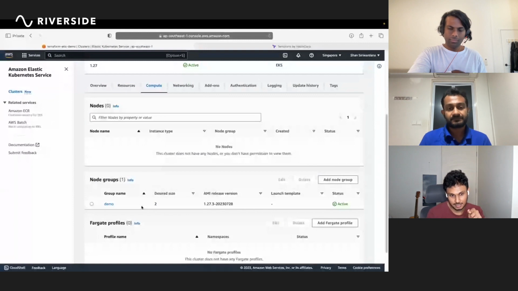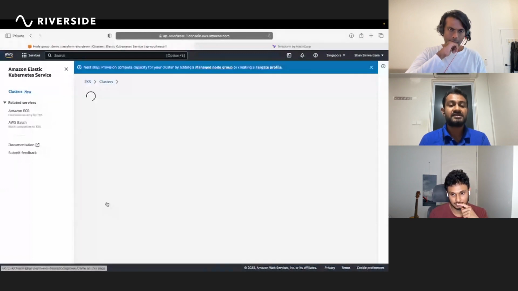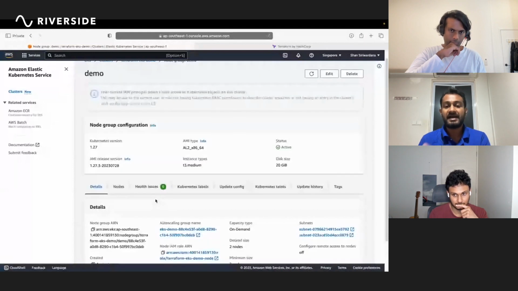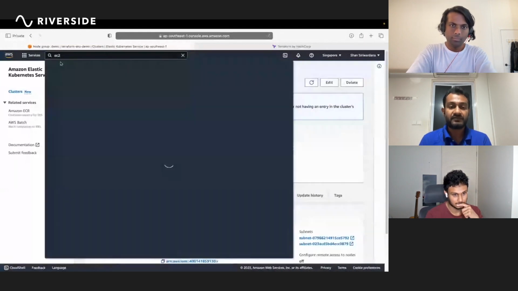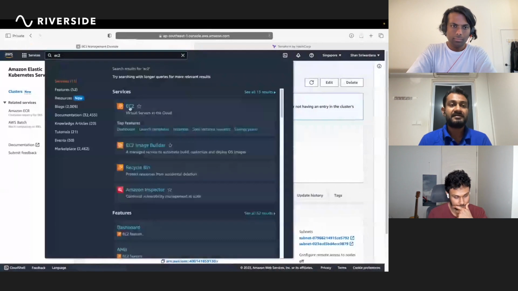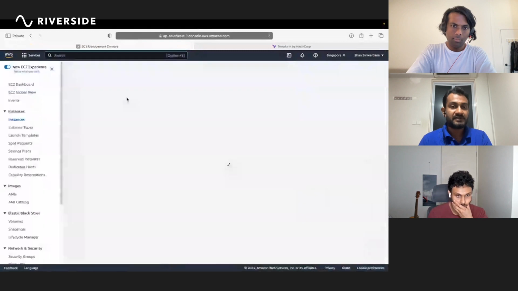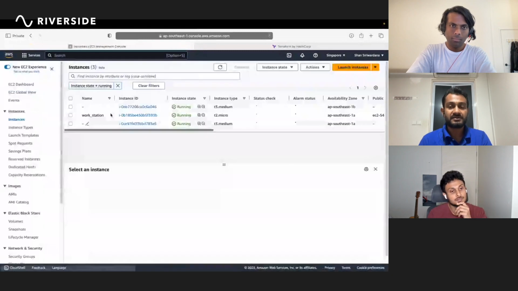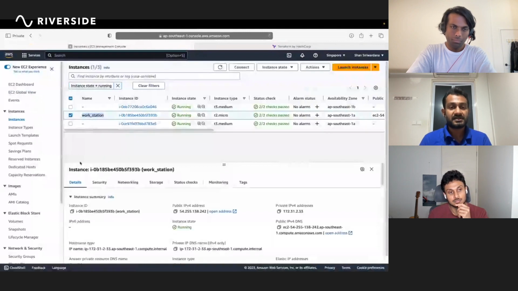So desired size, you had the parameter, right? When you were coding up the Terraform. Yeah, let me show you. Now desired size is 2 here, right? So meaning to say, I have two worker nodes. And if I go to the EC2 section, I should be able to see those two worker nodes. But they are managed by AWS. I mean, I'm not directly managing these two EC2 instances. So workstation is the one where I'm running all those scripts.